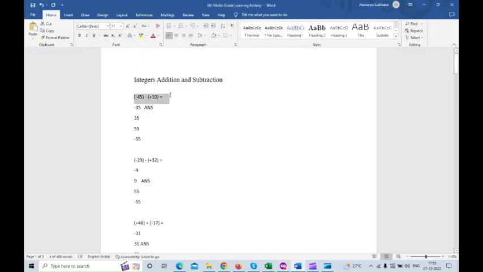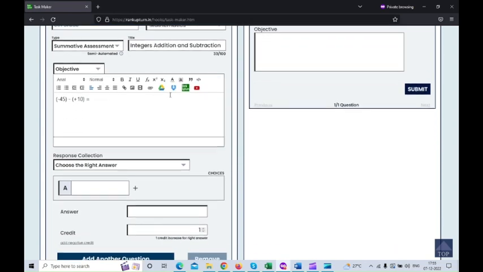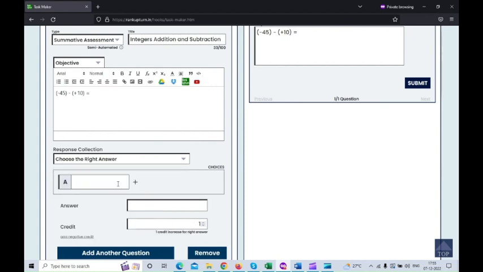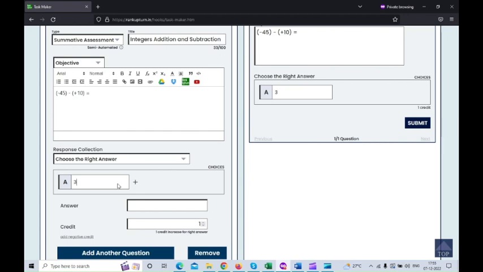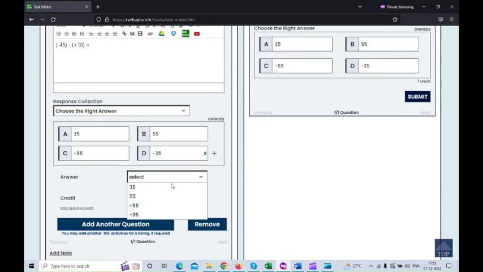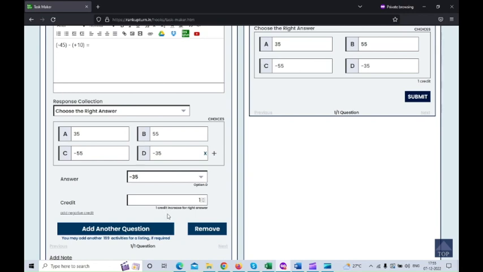For my first question, I'm going with the response collection choose the right answer. From the options below, you need to choose which one is the right answer here. And for each and every question, you can choose the credit score you want to give. It's either a 1 mark question or a 2 mark question, and based on that, you can add the credit score. So I'm going with 1 mark for this question.